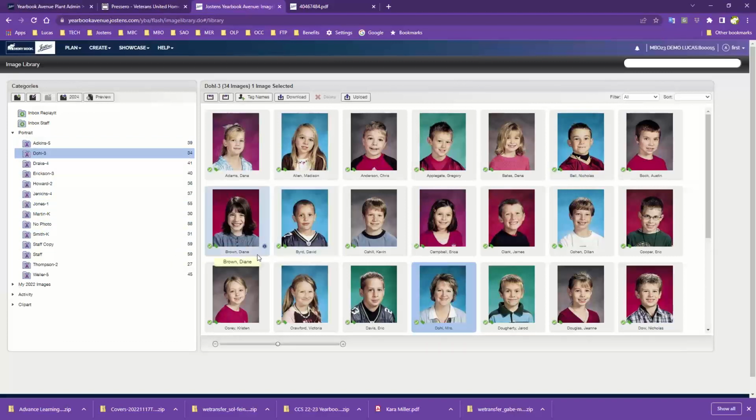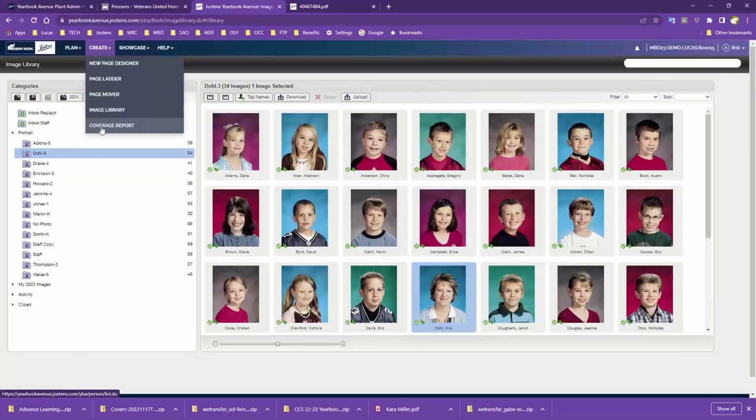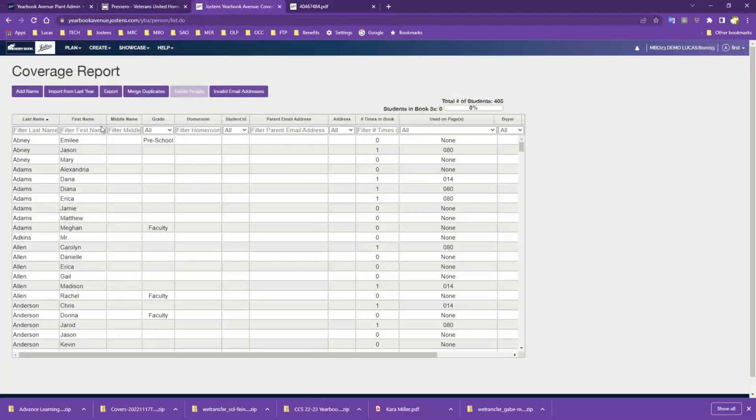Now, one other place I'm going to show you here real quick that'll help if you're adjusting names or finding them. If we go under the Create menu and go to the Coverage Report. Whenever your class photos are uploaded and it has all those tagged names, the program will go ahead and create the Coverage Report based on those tagged names. It's just another area where you could come through, going down through here, and check names to check for duplicates if you do have any.